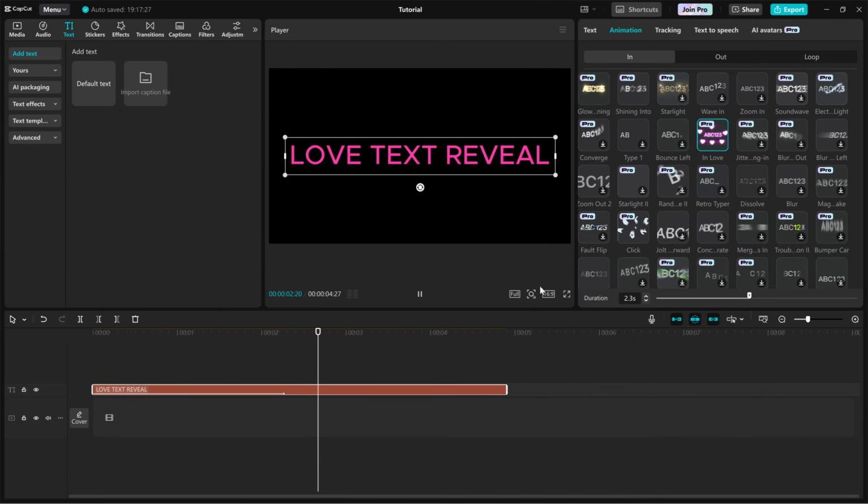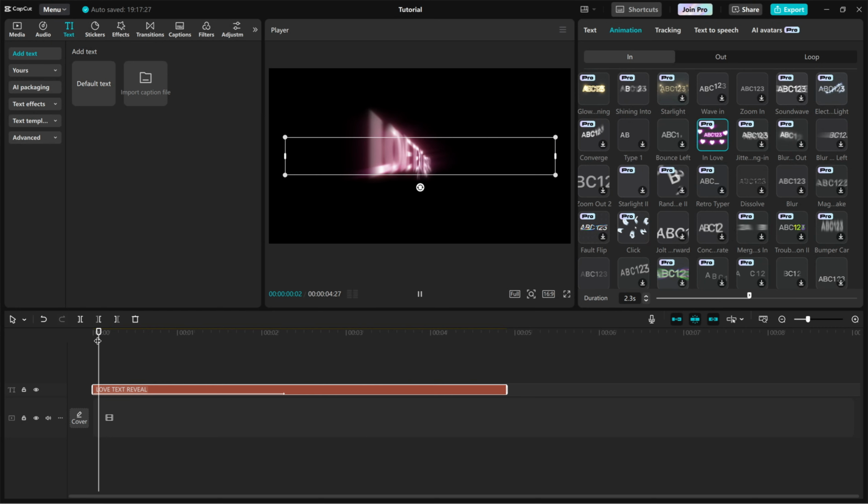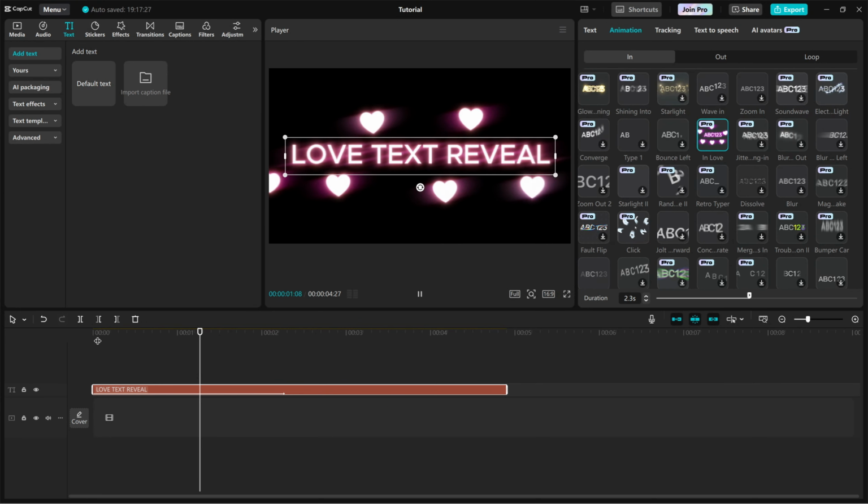And that's it. You've successfully added a love text reveal animation in CapCut PC. Try experimenting with different fonts and colors to create the perfect romantic look.